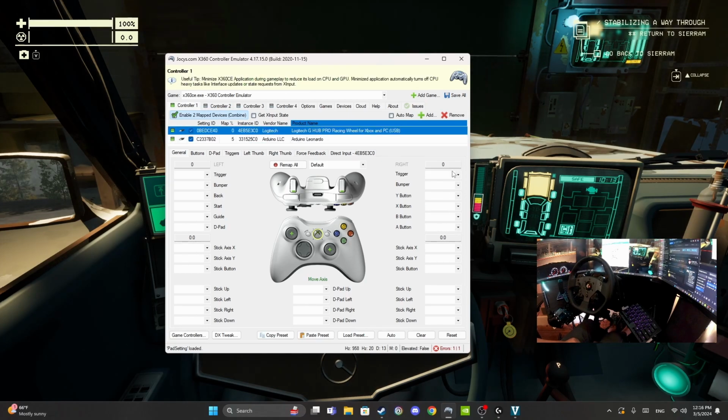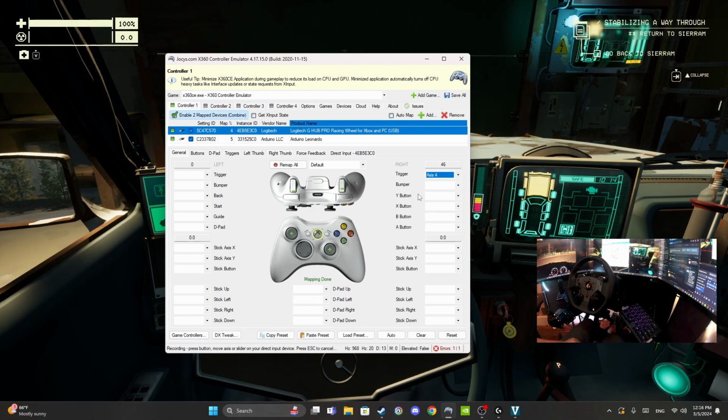here's the trigger. Hit record, and I'm gonna step on the gas. You can see my throttle input is going through pretty well. You can click directly on the controller as well to map your controls. I'm gonna step on the brake for the left trigger, and you can see I'm stepping as hard as I can, and I can't even get all the way through, which is fine.